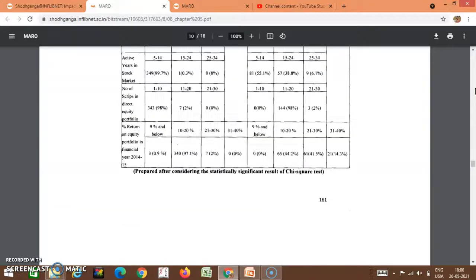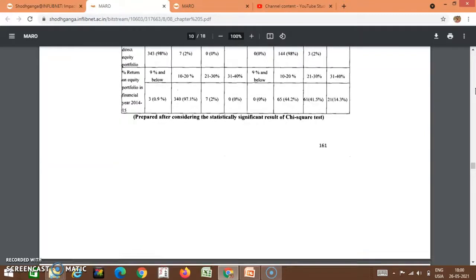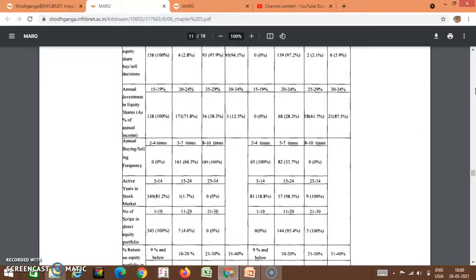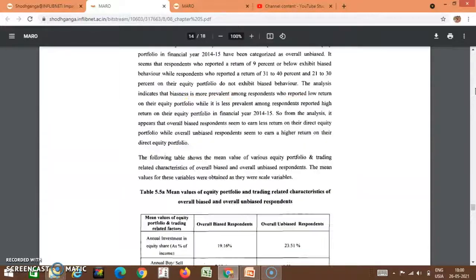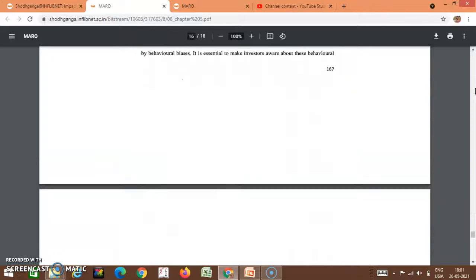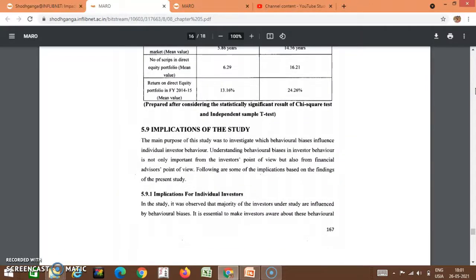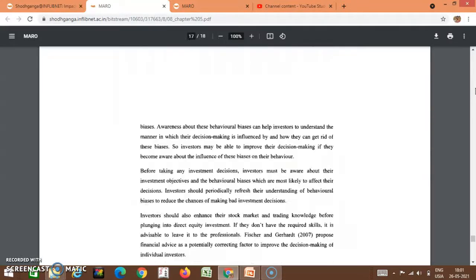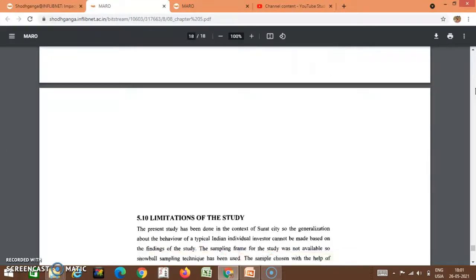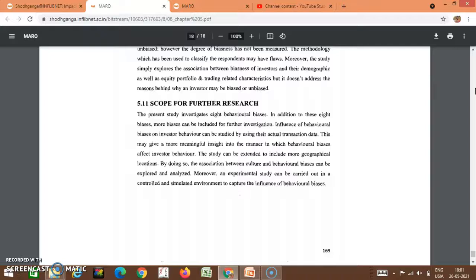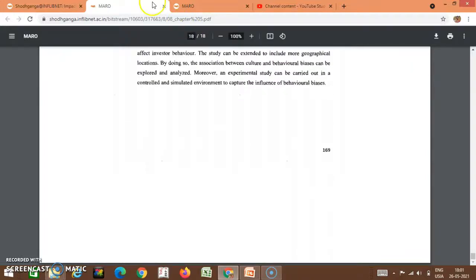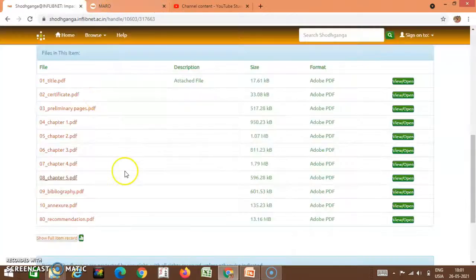You can see here there is a note given, prepared after chi-square and all these things. These are notes. Moving down, the implication of the study is given, and then the limitations of the study, and scope for further research. All these things have been given in the next chapter.